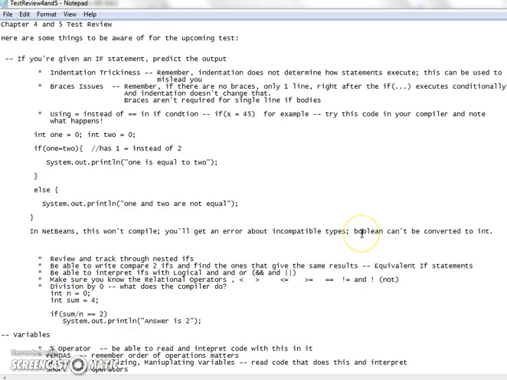The error that you get is that a Boolean can't be converted to an int because it tries to take that condition in the parentheses and turn it into a true or false type situation, and it thinks that you're trying to assign x the value of the integer or whatever the condition is, and so it tells you it can't convert a Boolean to an int.